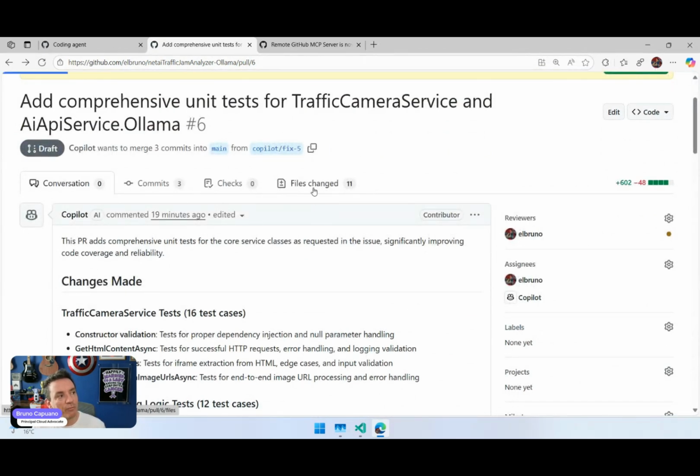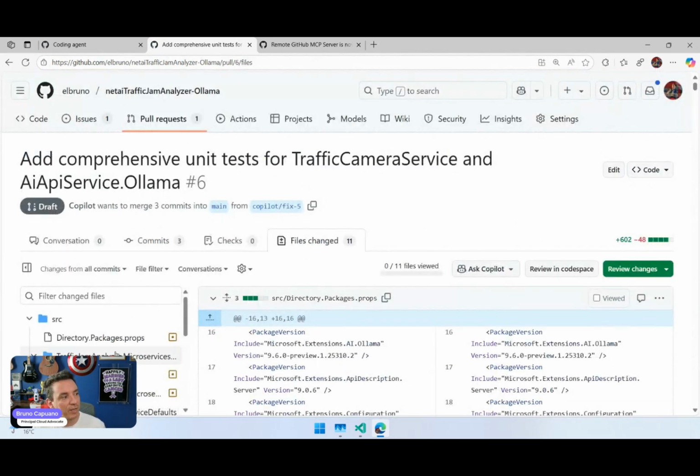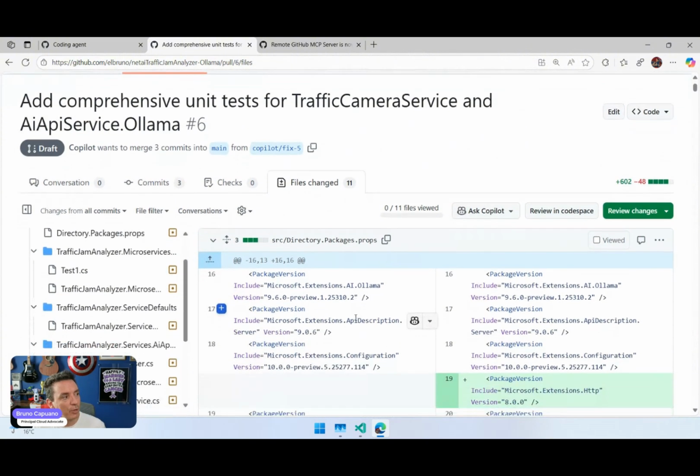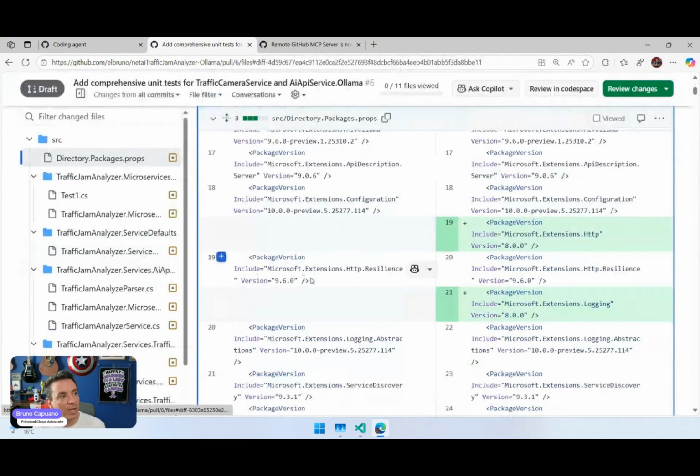We have 11 new files, which I like because we can see that we have a lot of new packages that we added here, like extensions HTTP and logging and more, to basically mock this. And then we have a couple of changes.